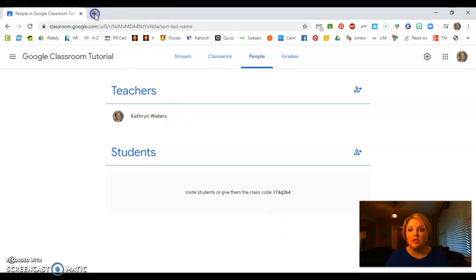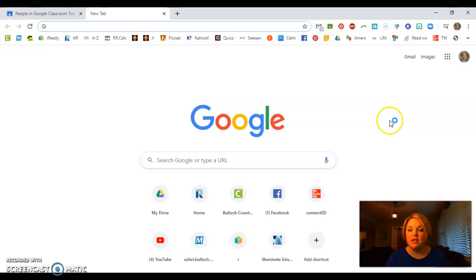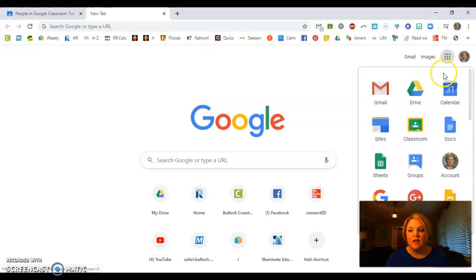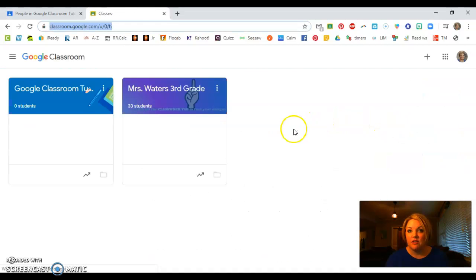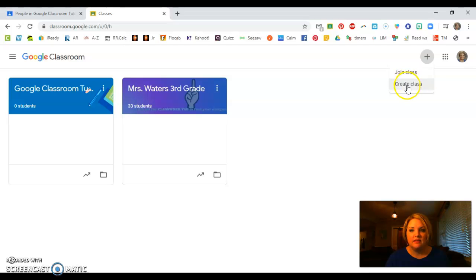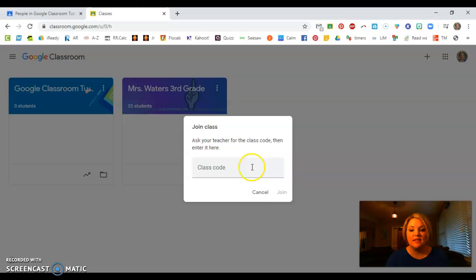So what the students would do is the same thing that we did. If you go to open up your Chrome, they come over to their Google Apps, this little waffle. They're going to find the classroom page, click on classroom, and if they've never joined any classrooms before, they will see a blank screen and need to come to this plus button and press join the class, and that is where it's going to ask them for their class code.